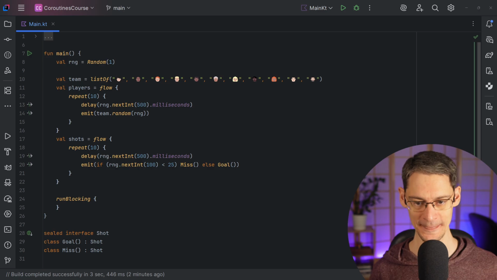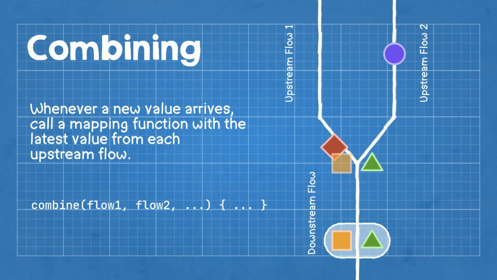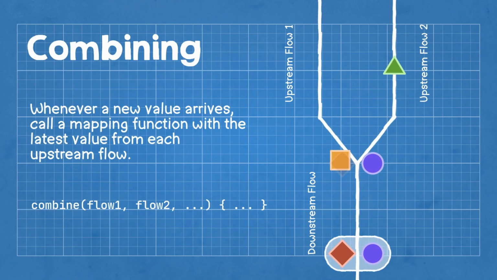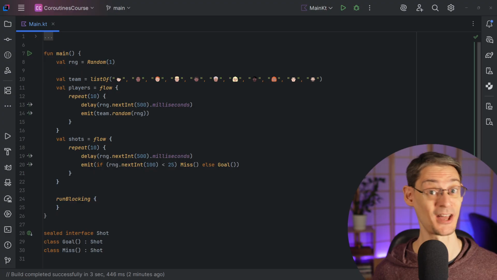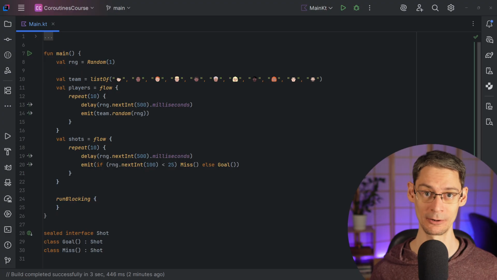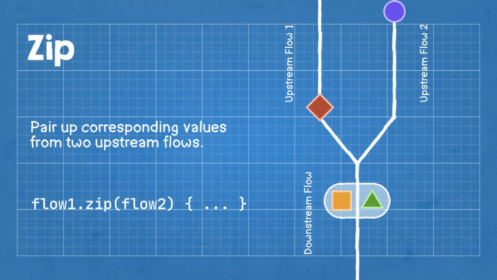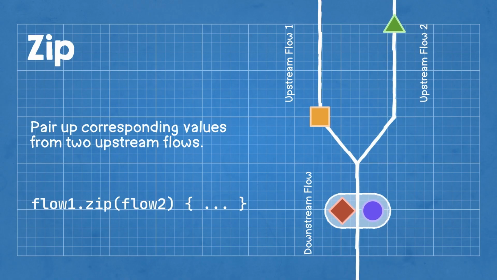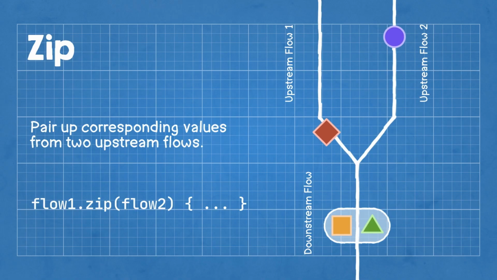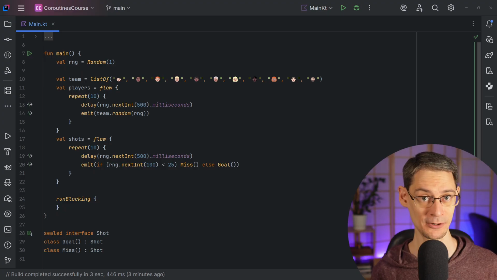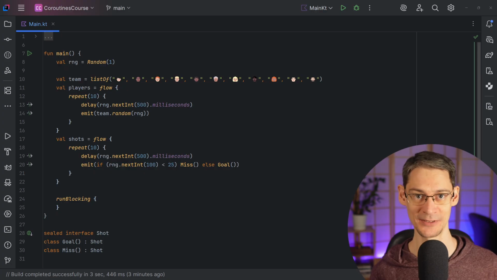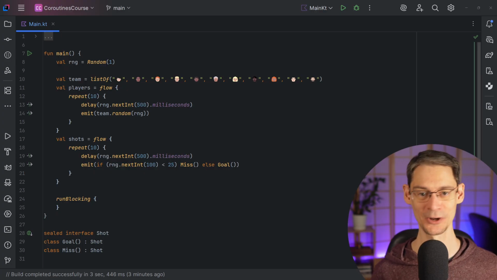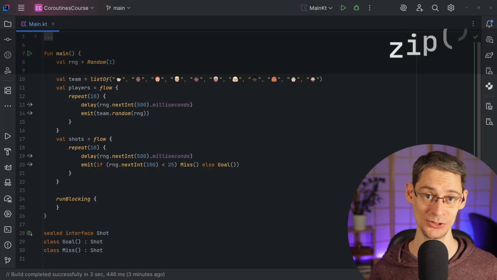As you'll recall, with the combine function, anytime a new value was emitted from an upstream flow, the latest value from each flow was provided to the lambda. And that's not what we want here. Instead, we want to pair up each value from the first flow with its corresponding value from the second flow. So in other words, we want the first value from players to be paired up with the first value from shots. We want the second value from players to be paired up with the second value from shots, and so on. For this, we're going to turn to a function named zip.